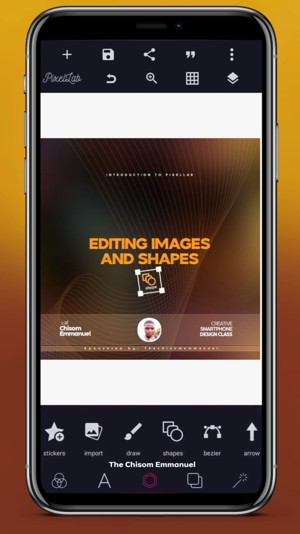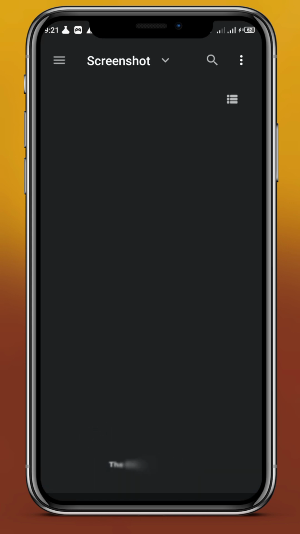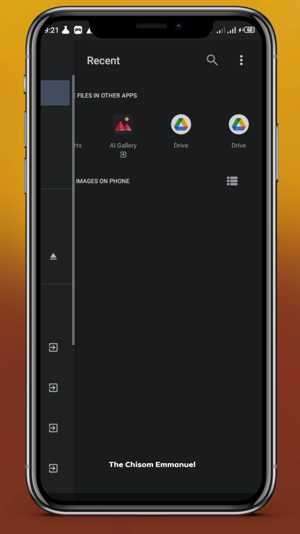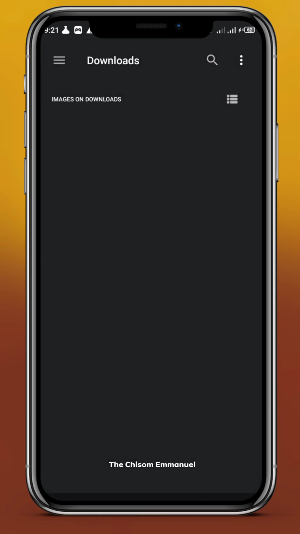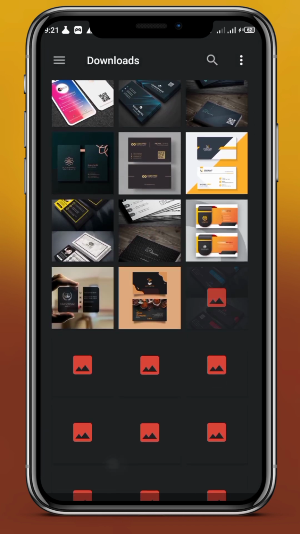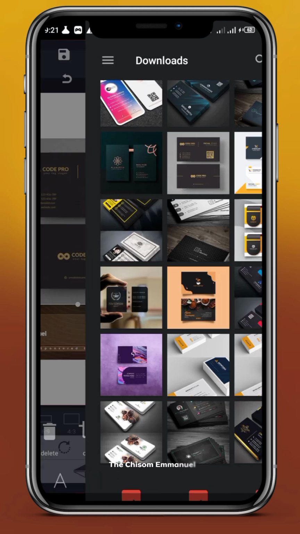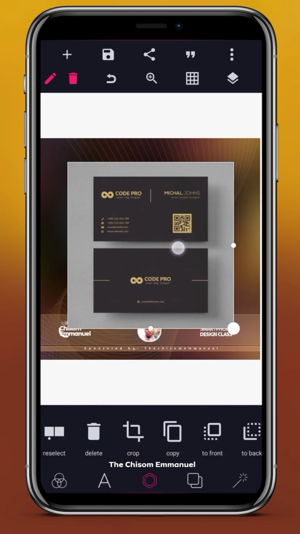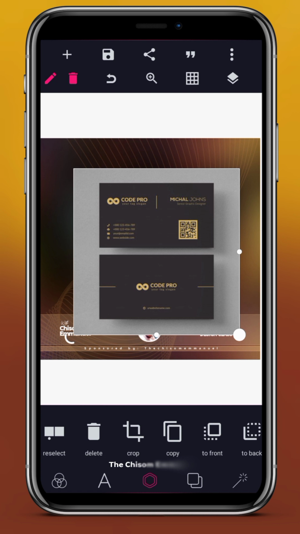Okay, the next is importing images. This one is used for importing images. So let me head over to my downloads. Let's import this business card image. Okay, so this is a cool business card which we just imported just right now.